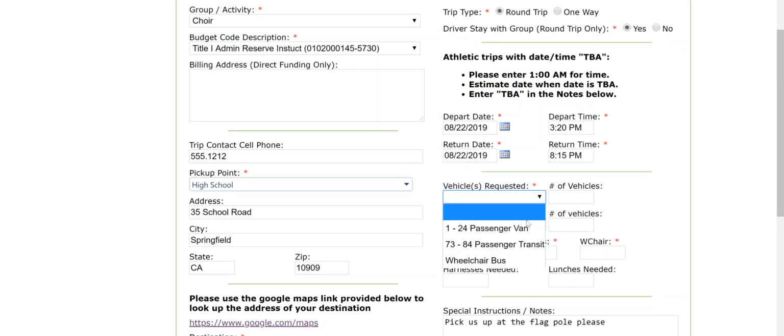For vehicle type, you're going to pick what type of vehicle you're going to be using. The number of vehicles you're going to put in, let's just say I want 2. And then for other vehicles needed, don't worry, you don't have to fill that in. It's not required. It's only if you need another type of vehicle, like a wheelchair bus. You would not put in the same vehicle type twice because you could just simply add to the quantity if you need another one. You don't need to pick it under other vehicle needed. So that's only when you have a different vehicle type.